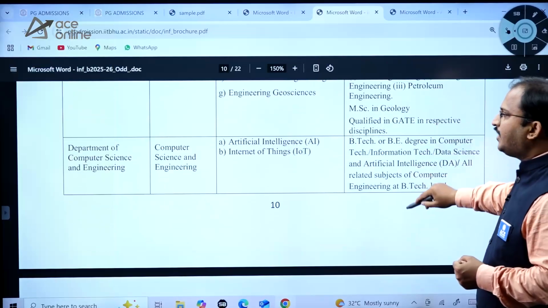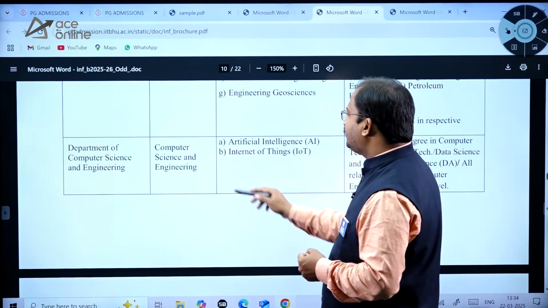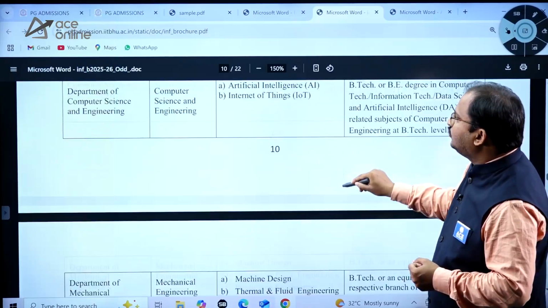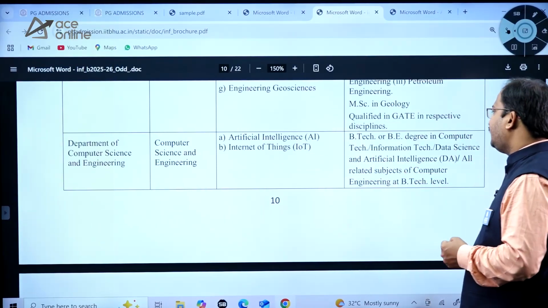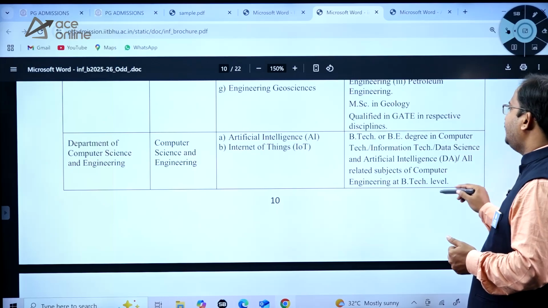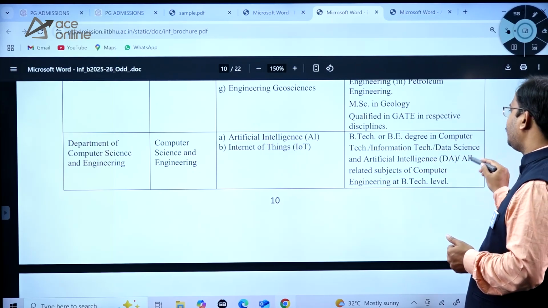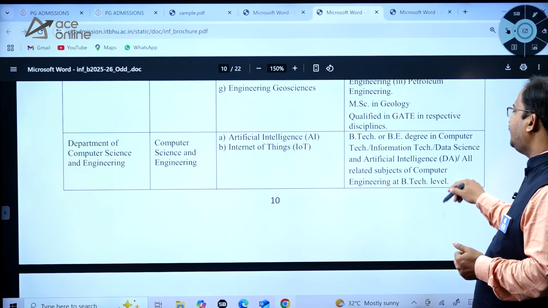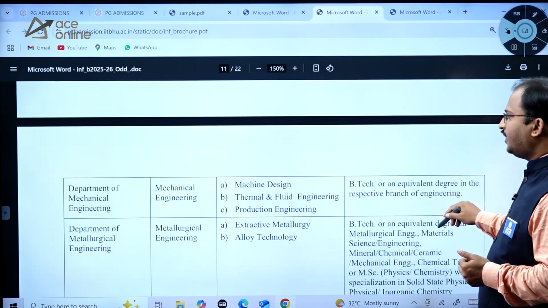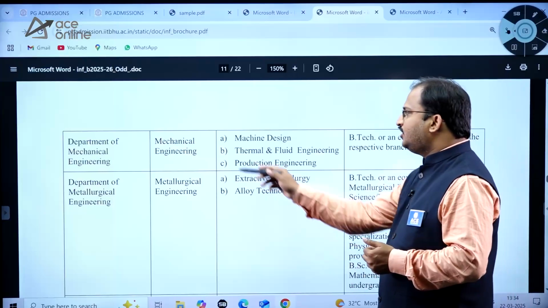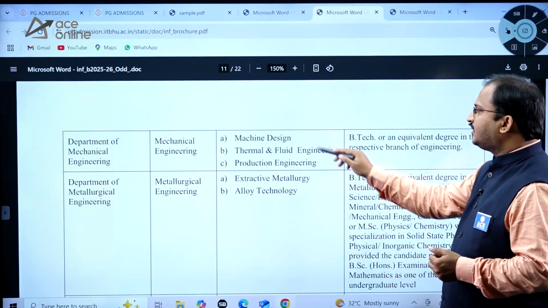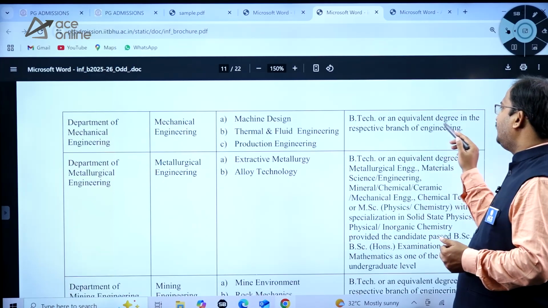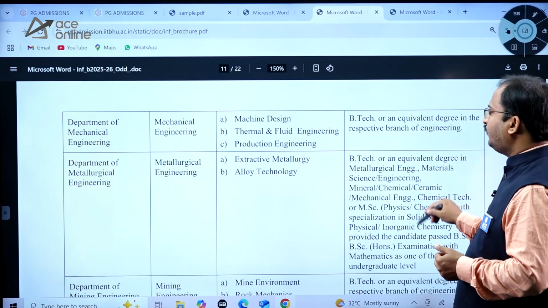students. Then Department of Computer Science Engineering, computer science and engineering, 2 specializations are here, and those are artificial intelligence and Internet of Things. So B.Tech or BE degree in computer technology, information technology, data science and artificial intelligence, all related subjects of computer engineering at B.Tech level. So those can apply here. So Department of Mechanical Engineering, 3 specializations are there: machine design, thermal and fluid engineering, production engineering. B.Tech or an equivalent degree in the respective branch of engineering.